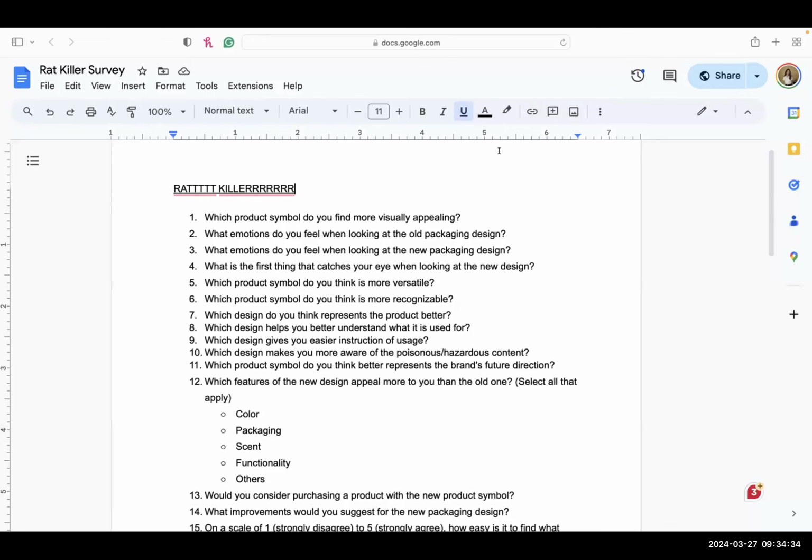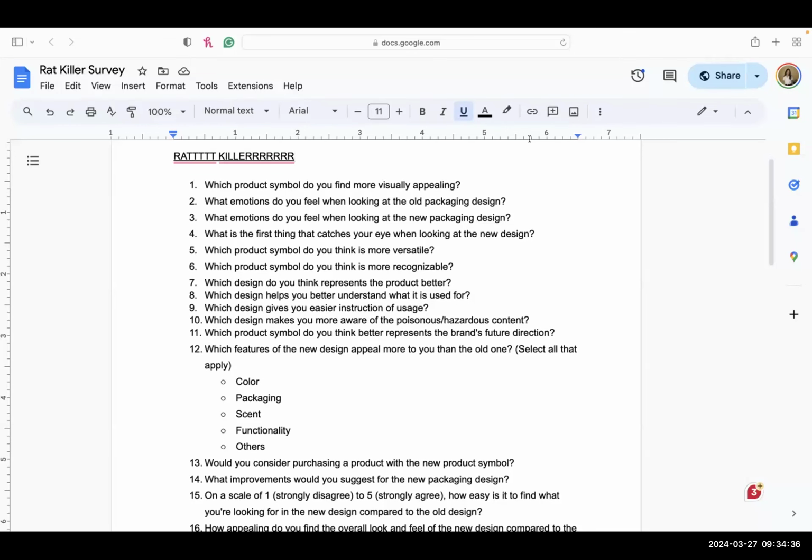Okay, following the first 6 questions about how people feel about the packaging, the next set of questions is going to be about how the new packaging can convey messages or information. Number 7: Which design do you think represents the product better? Number 8: Which design helps you better understand what it is used for? Number 9: Which designs give you easier instructions of usage?